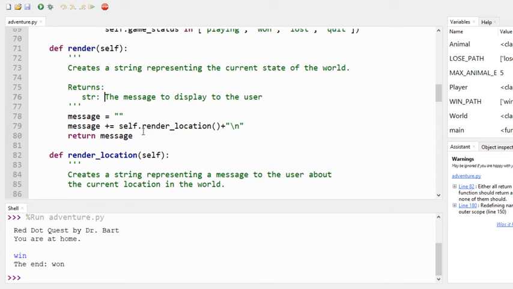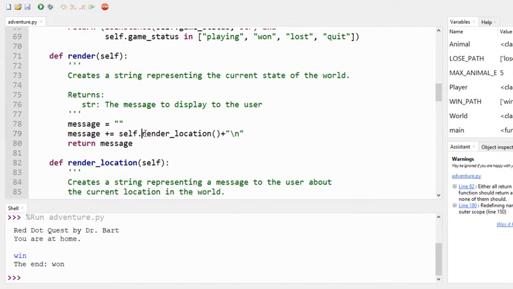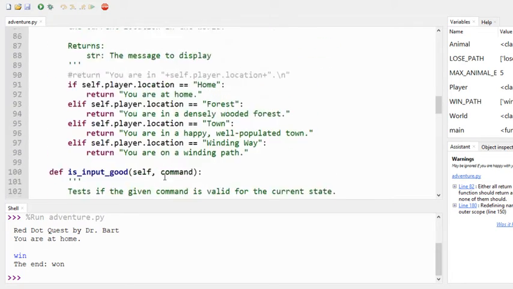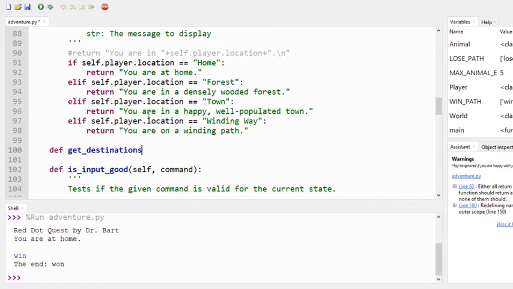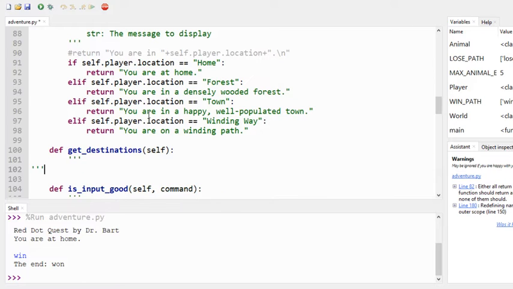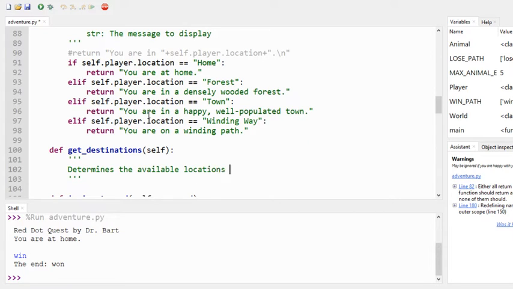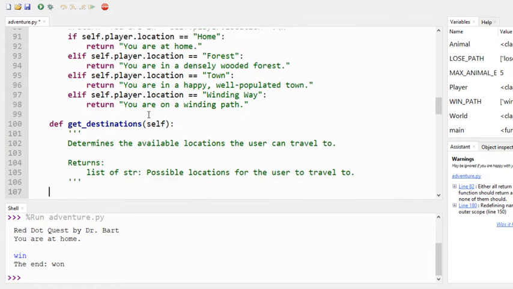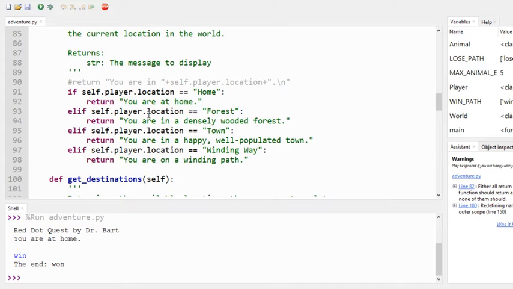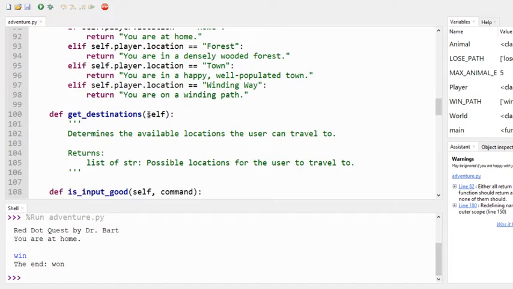So we have the ability to render out our current location, and we have a way of printing a nice little message about where we're at. We also need to make the user aware of the possible locations they can go. For this one, we're going to take advantage of a helper function. We're going to create a function called getDestinations. And this will be kind of similar in structure to our render location. getDestinations once again uses the user's current state, determines the available locations the user can travel to. It consumes nothing, but returns a list of strings indicating possible locations for the user to travel to. Okay, so we're going to use the same structure we had before. We have a player's location, and we'll test it in order to determine what they can return.